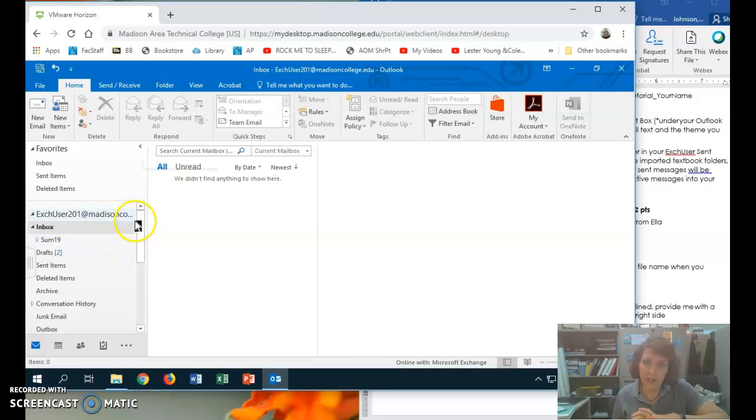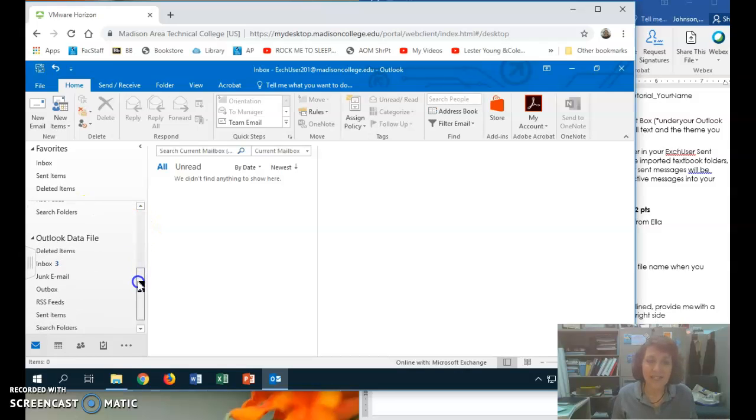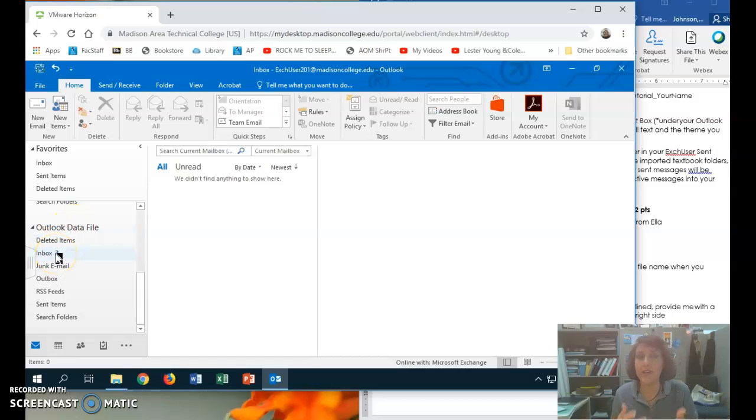So here in Outlook, on the left-hand side of the screen, I see my Exchange user. You'll see your Exchange user information there. I'm going to scroll down until I see Outlook data files. That's where it's at. And then notice you have a whole other inbox. You have a whole other junk and sent and all. It's sort of duplicative in your Outlook. And that's just the way it is. Okay, so this is where I need to go. I need to go to this inbox.